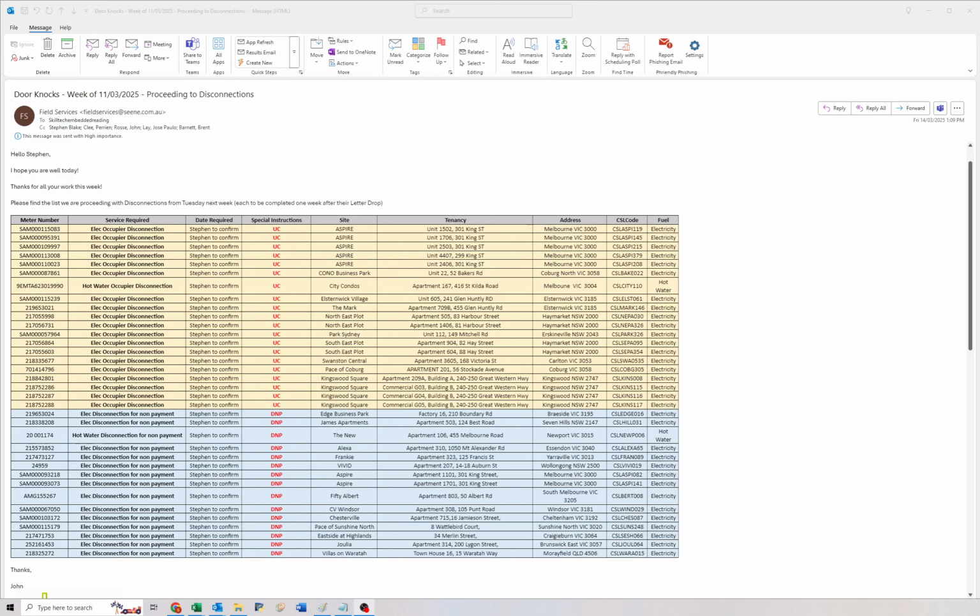Okay, so today what we're going to do is add the list of disconnections for non-payment for Energy Australia into Airtable. And these usually come on the back of the letter drops. So we'll do the letter drops, then at the end of that week of doing the letter drops, Energy Australia or Scene, they will send us a list of the disconnections that need to be done from the people who have not responded to the letters that we dropped.